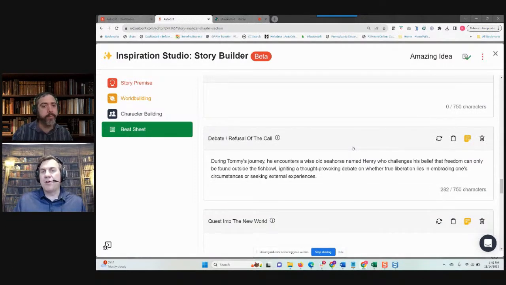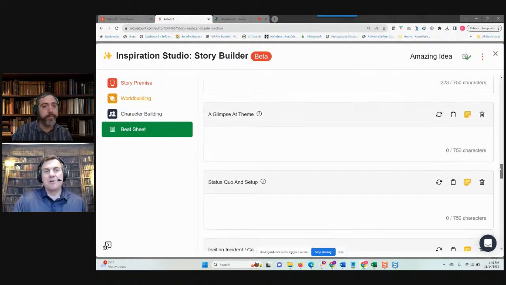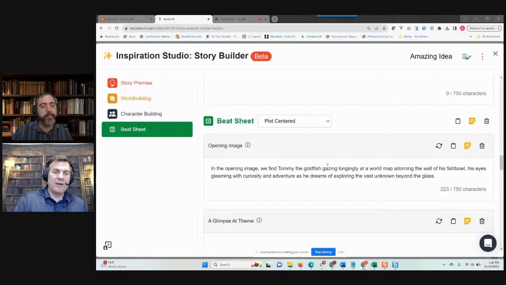It's not writing for you. It's not going to write the story for you, but it's helping you architect the skeleton of a story that has certain elements that are essential to a good story, an opening image of a theme.